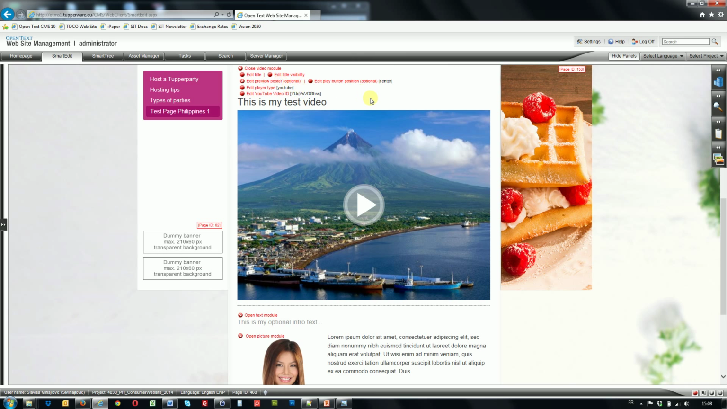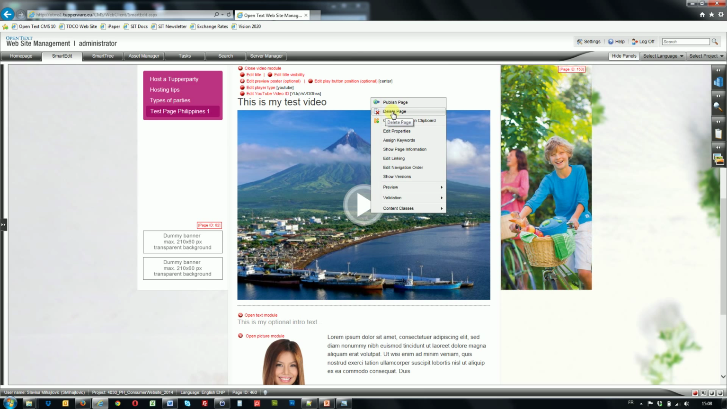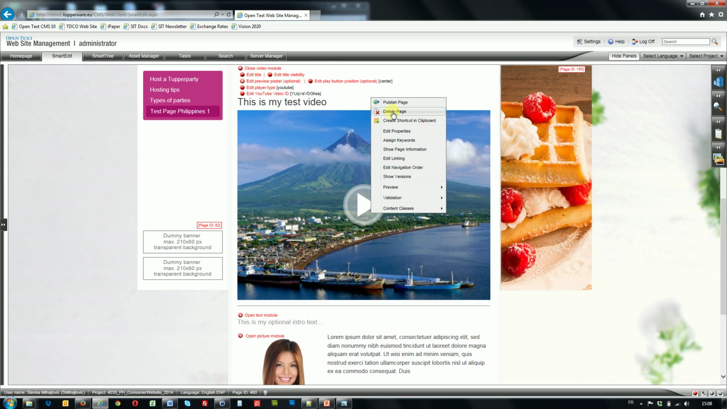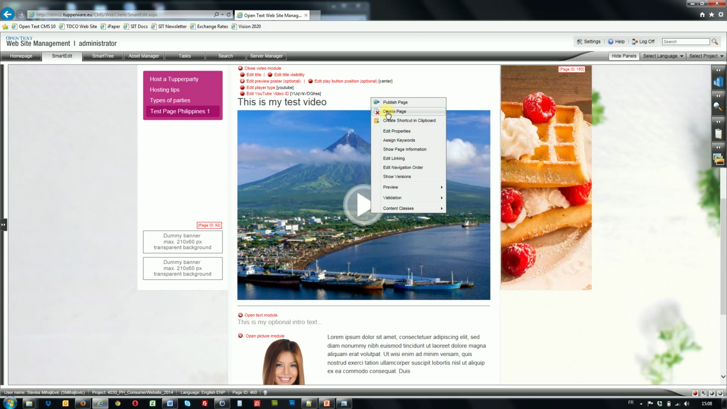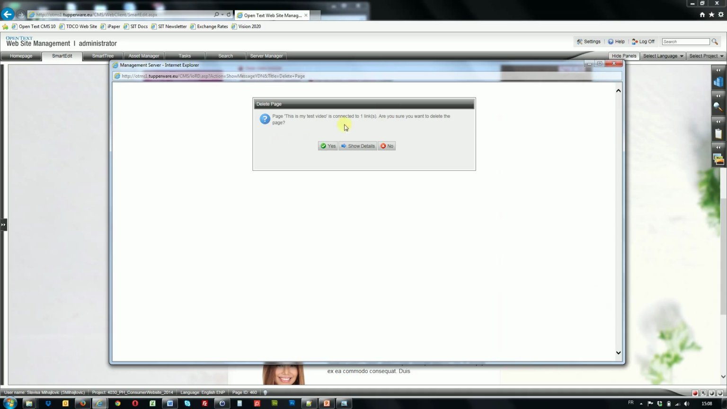When it's open, you right-click your mouse and you select Delete Page. In this case, I already submitted my tasks to the workflow, and that's why I see Delete Page. If my task was not submitted to the workflow, instead of Delete Page, I would have Undo Page, but it's exactly the same operation. So I select Delete Page. The system tells me, are you sure? Of course, yes.